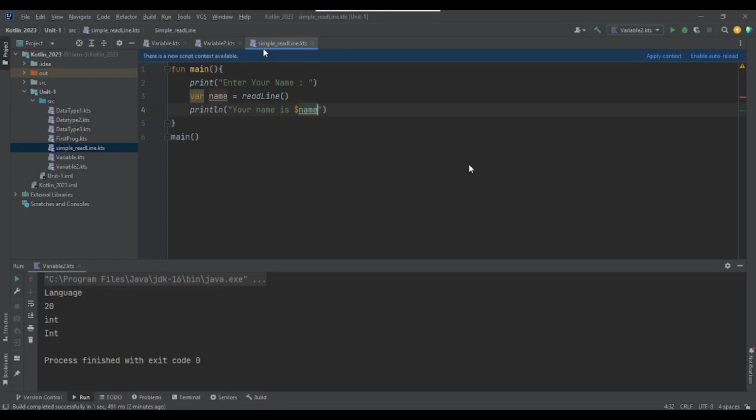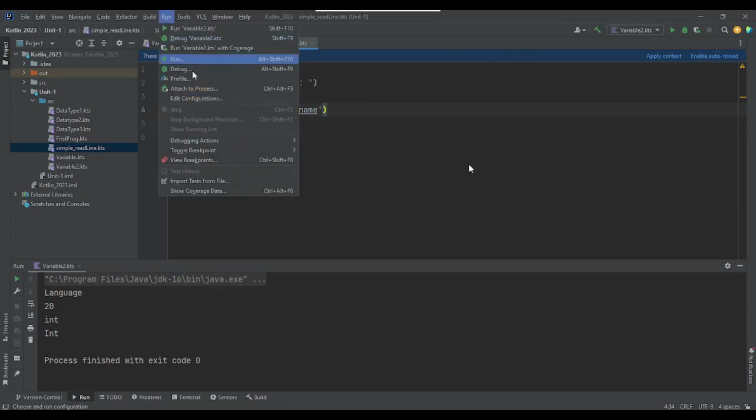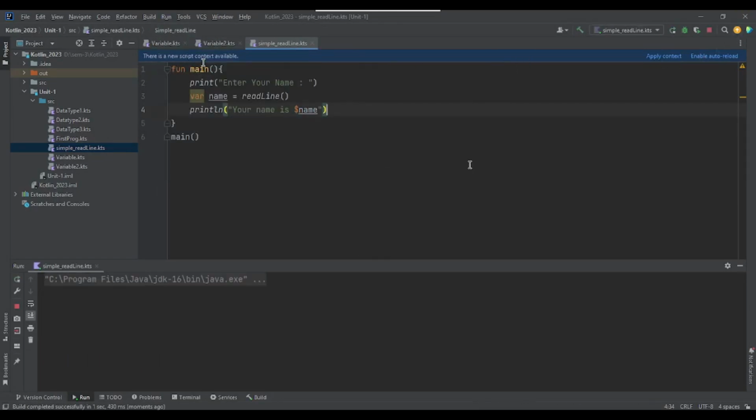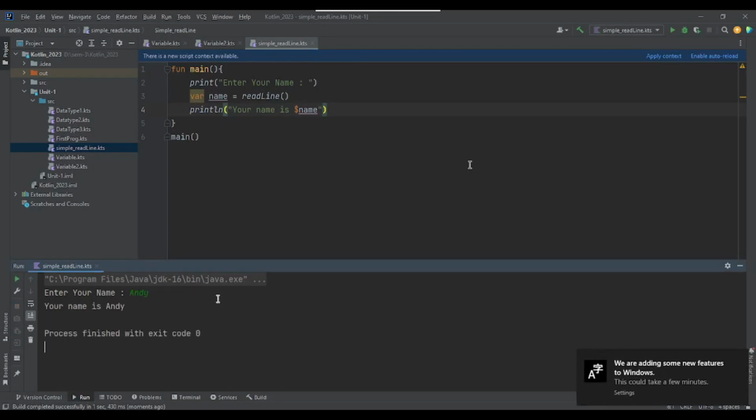So if the user enters any value from the console, that will be of string type. If the user enters a number, it will also be of string type. So this readLine method is used to get the string value from the user. Now I am running the file, simple readLine. The console is waiting for the input, enter your name. For example, Andy. Okay, so we are getting in the output, your name is Andy.